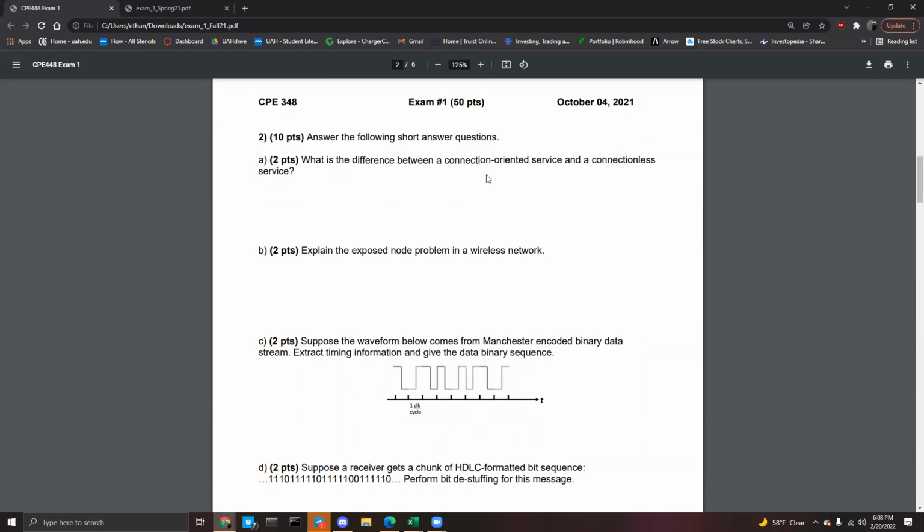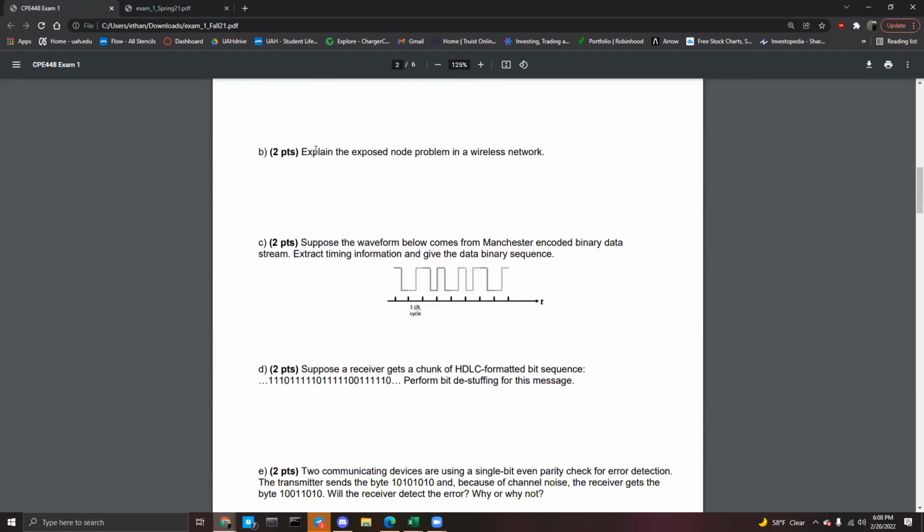It's going to depend on some type of routing system. It has no clue where its data is going. In fact, each frame of data it sends could go a completely different path. It has no clue what's going on. So that's just the main difference between these two services. That's an easy 2 points.